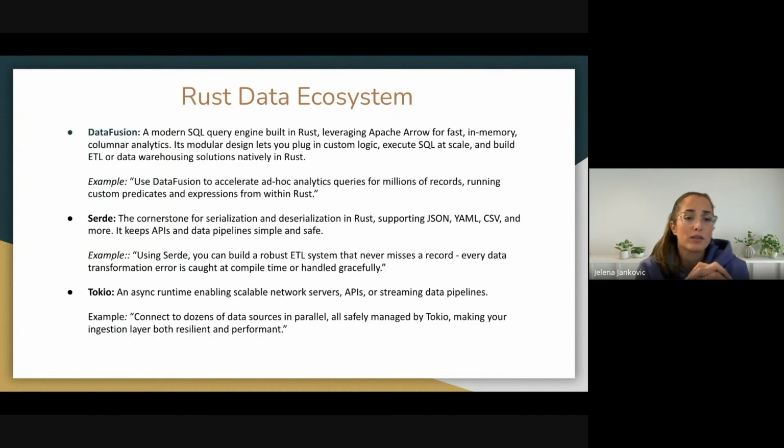Then, as well, for serialization and deserialization in Rust, we have this Serde crate, which supports JSON, YAML, CSV, I think Avro as well, and many more. It keeps APIs and data pipelines simple and safe. Here I also provided just a use case example. Using Serde, you can build a robust ETL. ETL is an acronym for extract, transform, load. Usually something that you do before you feed your data into the database as a storage. You just need to clean it or transform it in a structured way. Yes, and every data transformation error is caught at compile time or handled gracefully.